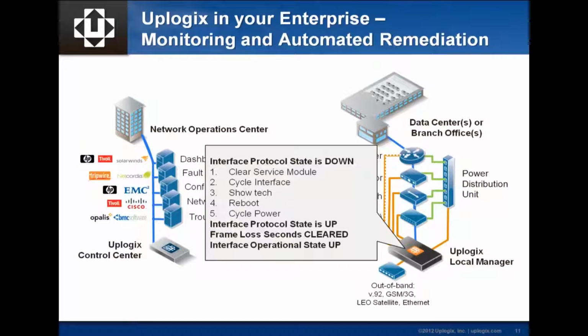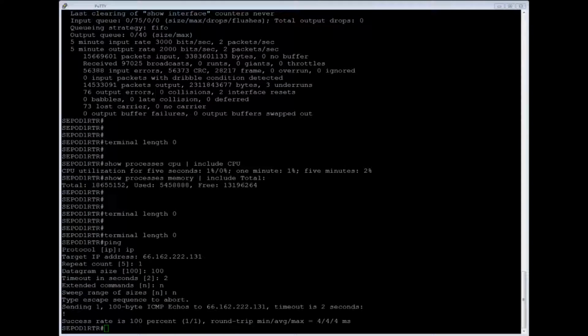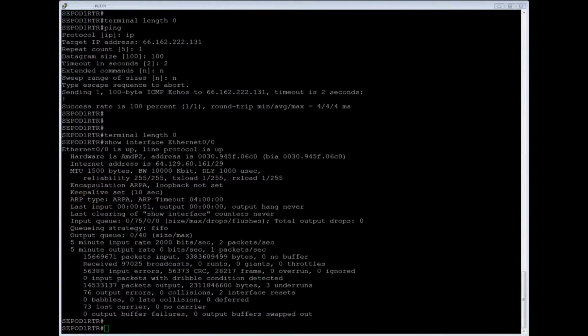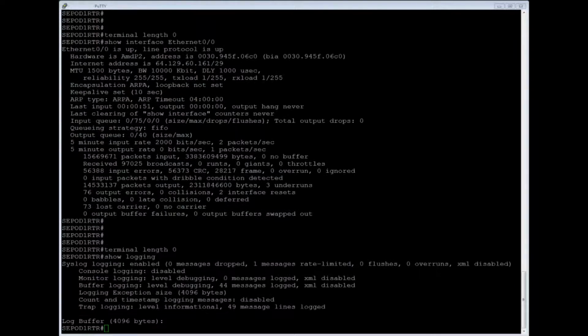Of course, most of the time, a hard power reset will solve the problem. It will come back up, it will report interface protocol state is up, the frame last seconds have cleared, the operational state is up, and you'll be back in business. This interface monitoring is just an example of one of the many things we can do with the Uplogix rules engine. With it, we can really give you the power to automate your entire runbook.